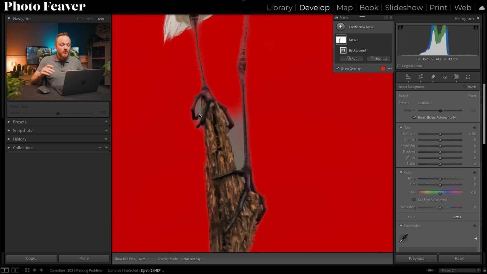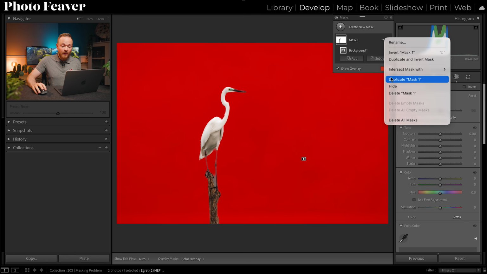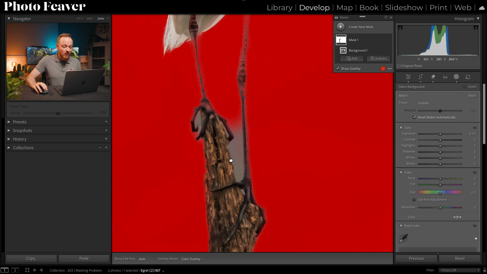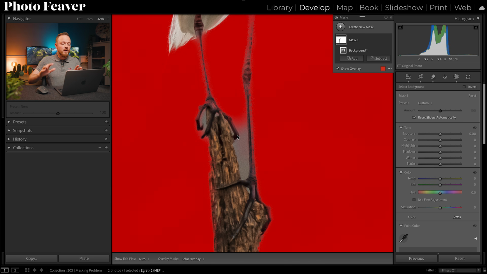But it will do this every single time you make a mask of this photo. You'd think, maybe it would learn from its mistake, but it doesn't. It just does it to this photo every single time. If I go ahead and simply delete the mask, reapply it, the same mask creates the same problem. So what can we do to fix this issue?